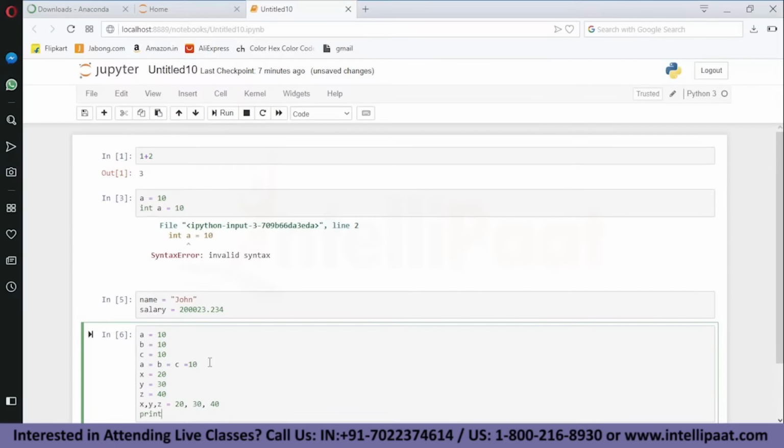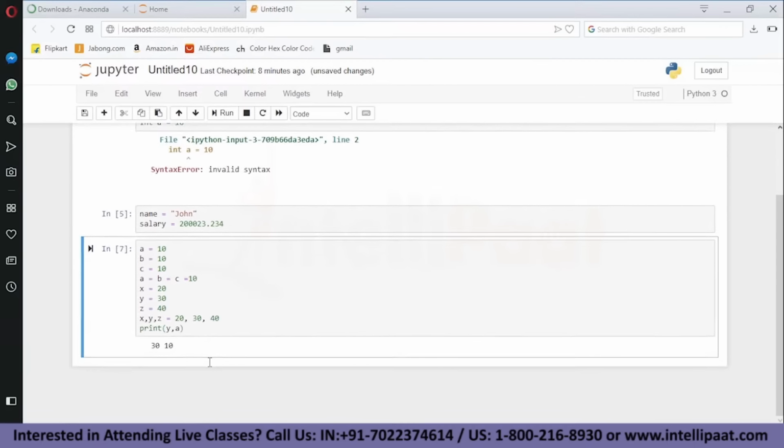Now let me just print two of the variables and check if we are correct or not. So let's print y and let's print a. So yeah, we got the output as 30 and 10. y equal 30 and a equal 10. Even if you want, you can check it by updating the values, like a equal b equal c equal 20, and make y something else like 40 and 50. And now print the values of y and a. So you'll get the values as 40 and 20. Alright.